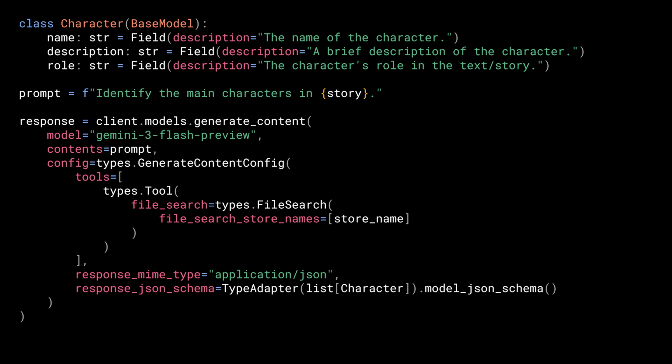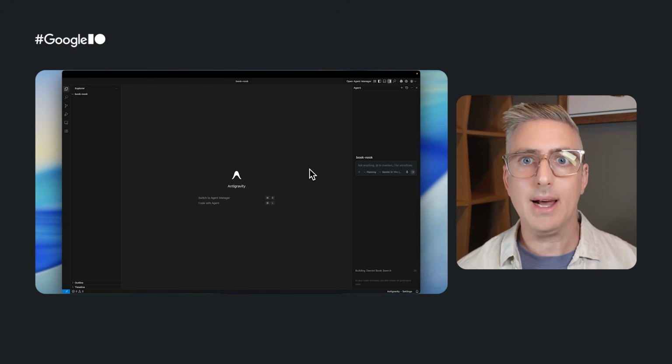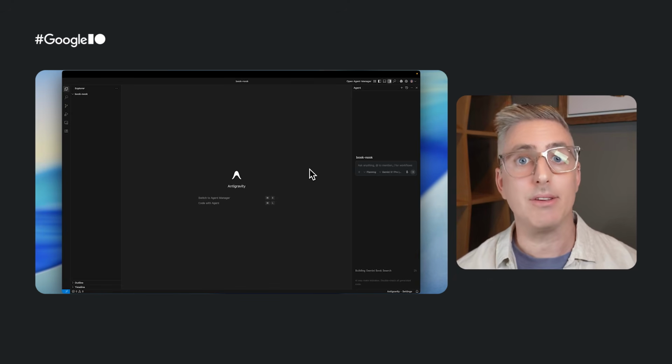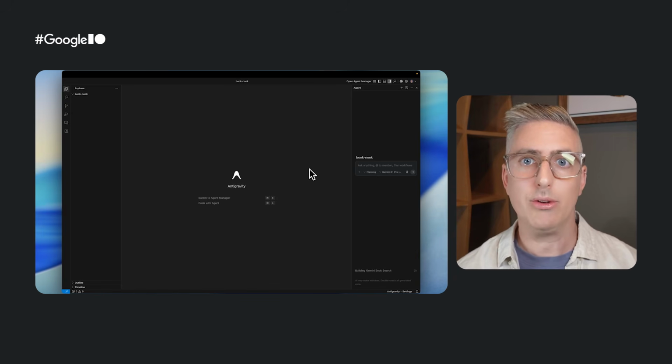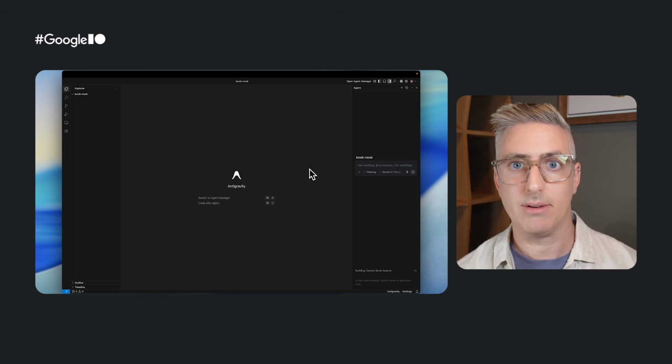This means that in a single API call, you can pass a prompt with a complex request and have the Gemini API identify all of the relevant information from your index, analyze the results, and generate structured outputs to answer the query. All right, now let's look at how to build an app like this from scratch. We're going to use Google's Anti-Gravity IDE and start with a new empty project.